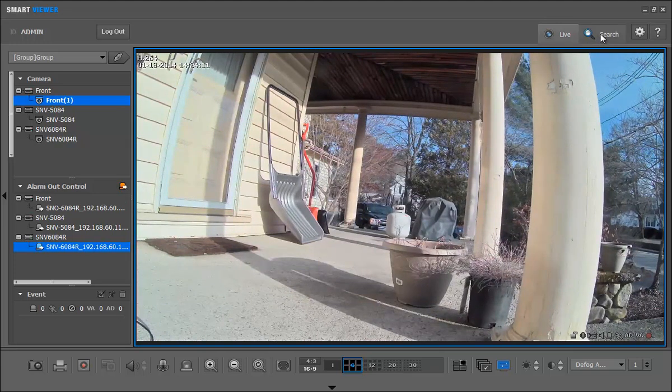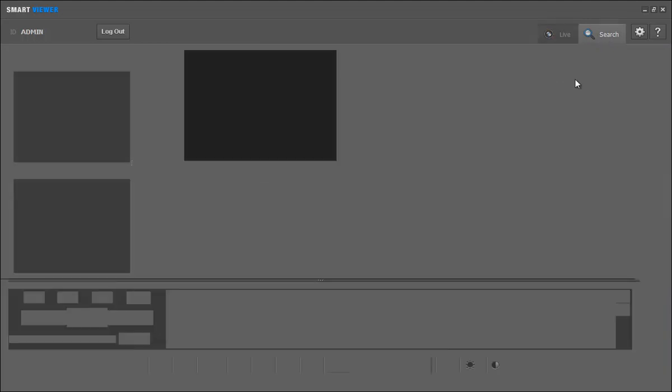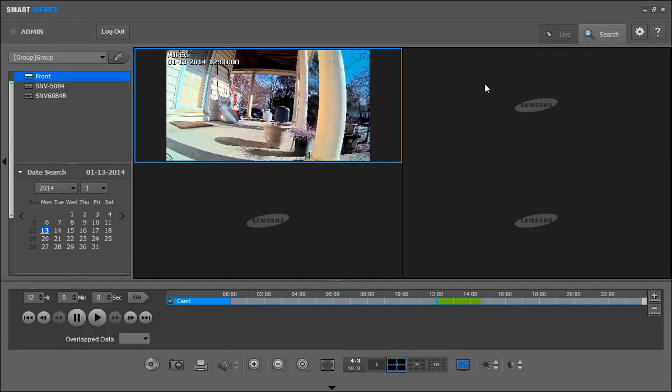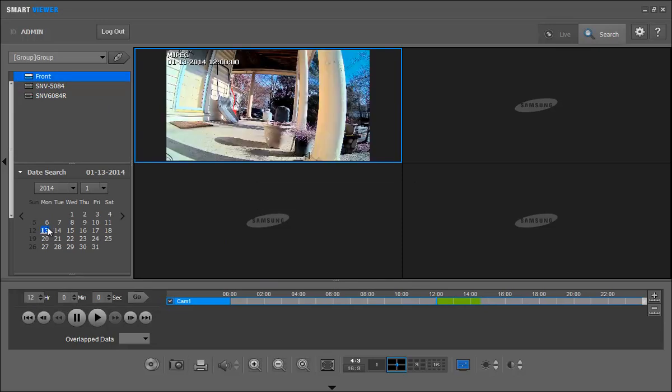We can also go to our search tab on the top right to playback video. And this will play back from a DVR or NVR, or if we have an SD card in the camera. So I've got my 3 cameras here, same interface. I've selected my first camera here. I can go through and select a date. You'll see today's date is selected. There's an underline, meaning there's video for that device, for that channel, for that day.